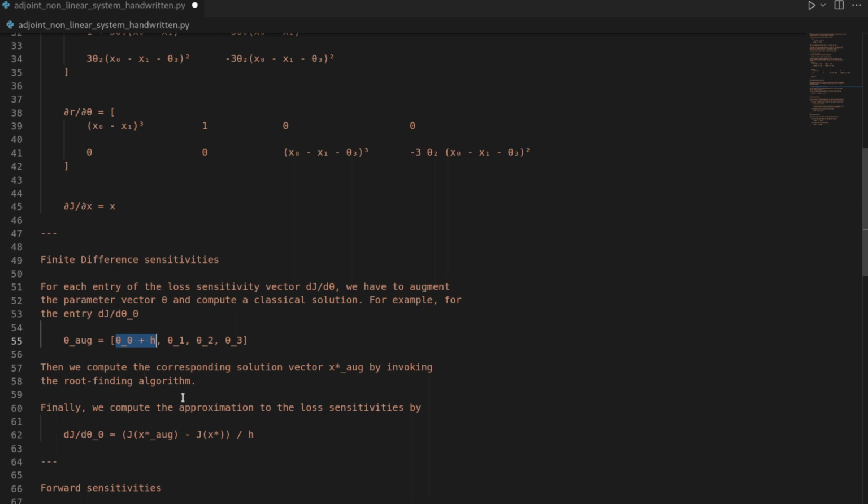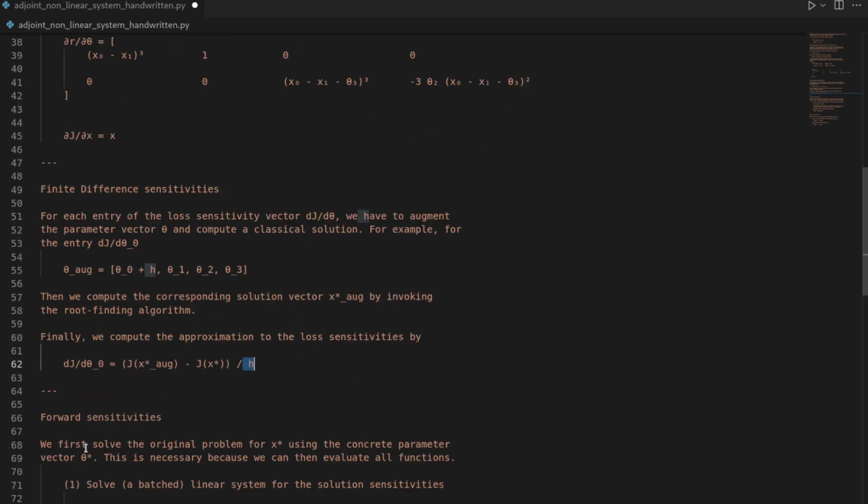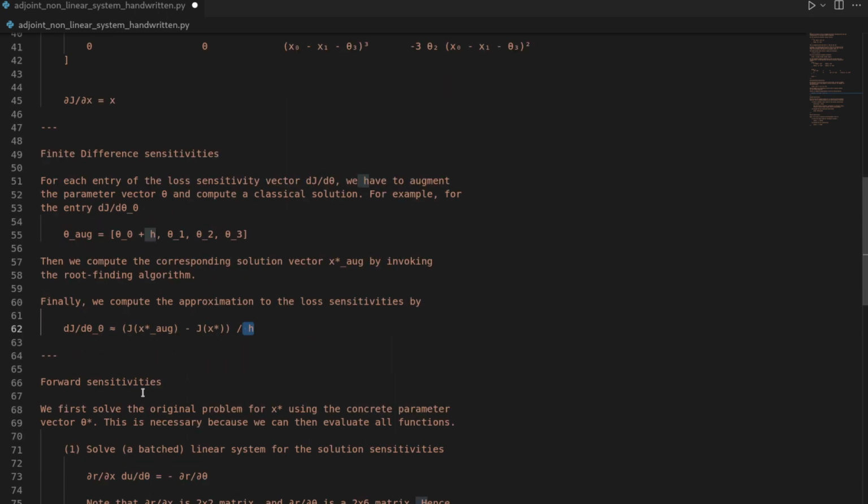And then we compute the loss functional value without the augmentation as well as with the augmentation, and then subtract it, divide by this step length, and then we have an approximation of the derivative. The other 2 methods that we are looking at are precise up to machine precision. The first one is forward sensitivities. It will be more precise than finite differences, and it will also turn out to be faster than finite differences, although it still has the bad scaling property of finite differences, which is linear in the number of parameters.